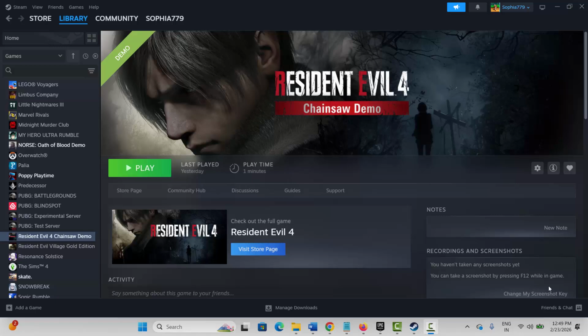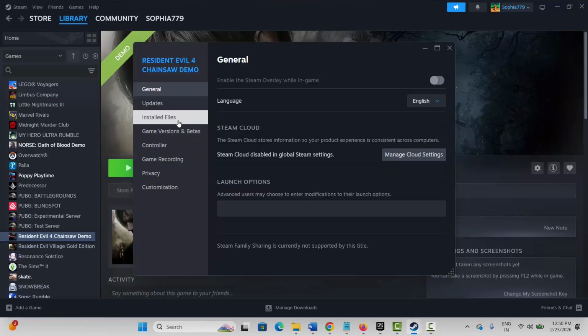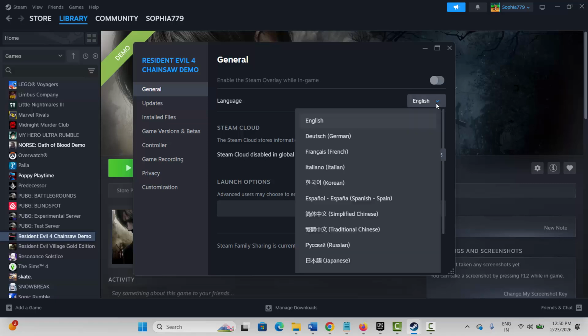In this video guide, I will show you how to change language in Resident Evil 4 game. So after you launch the game, launch Steam, select your game under library section, right click on it, click on properties. Now here you can see language option under general. It's already selected as English. From here you can easily change the language to any one of them from the list.